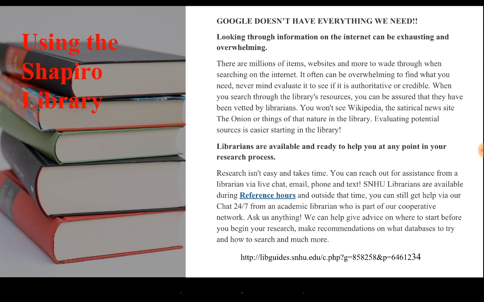So evaluating potential sources is easier starting in our library. And our wonderful, brilliant librarians are available and ready to help you at any point in your research process. They're available 24 hours a day, and they are fast, like really fast. And down there, that link is LibGuides that shows you all of this and goes into a little more detail about the library and what exactly is offered.